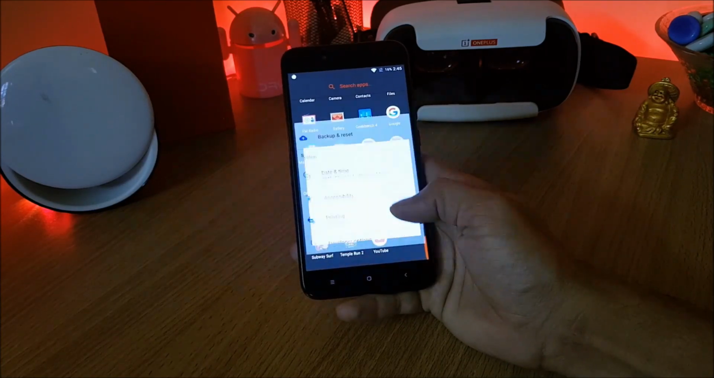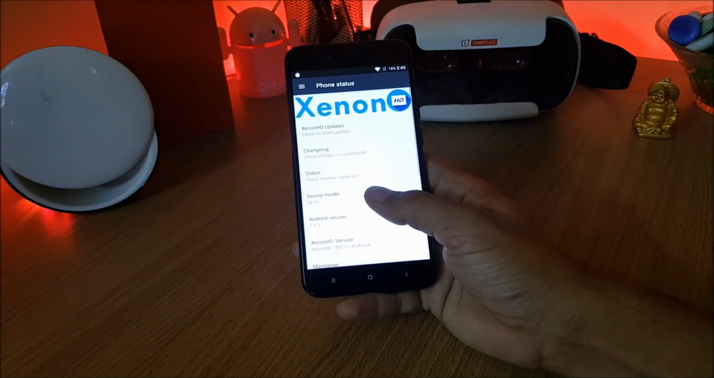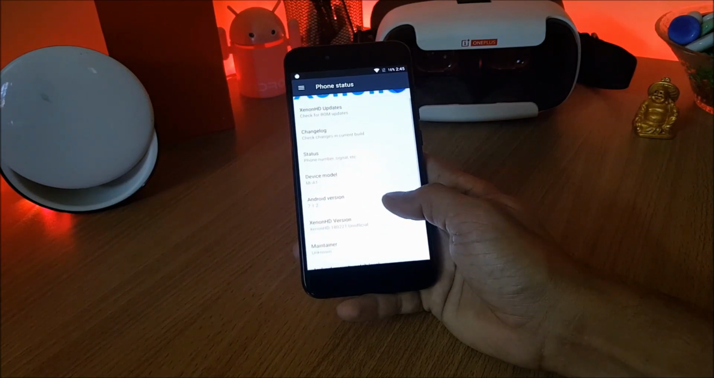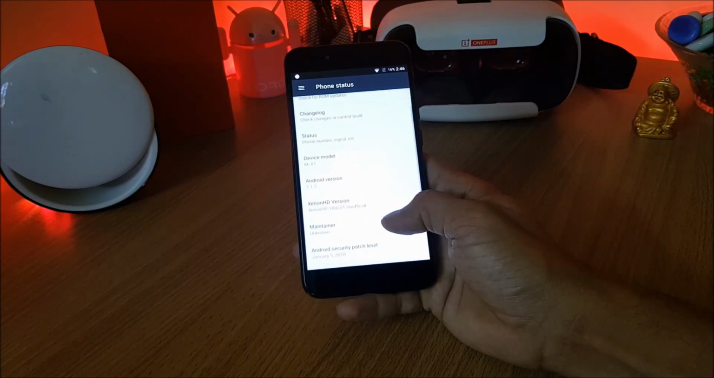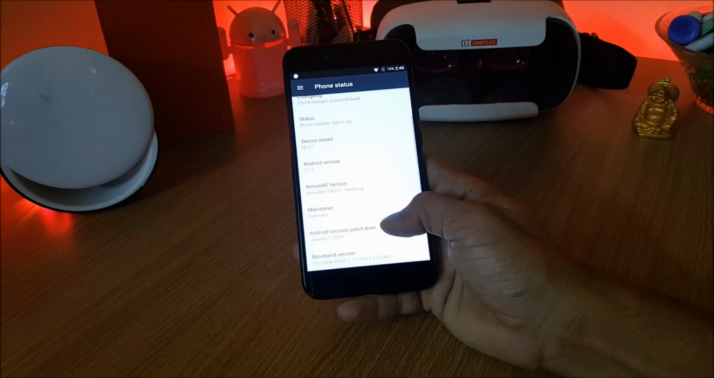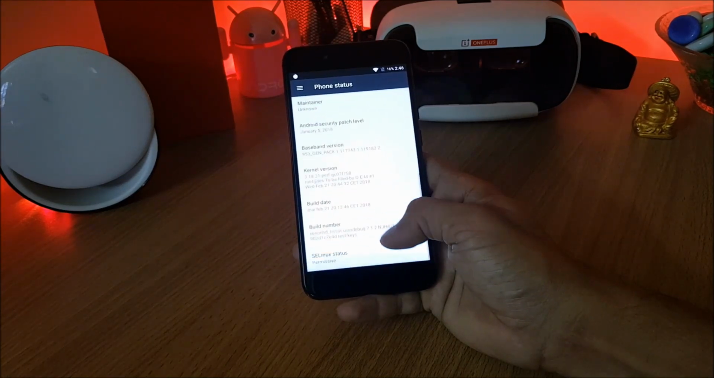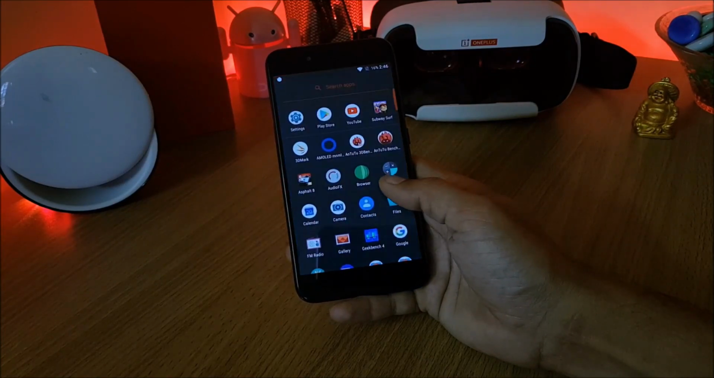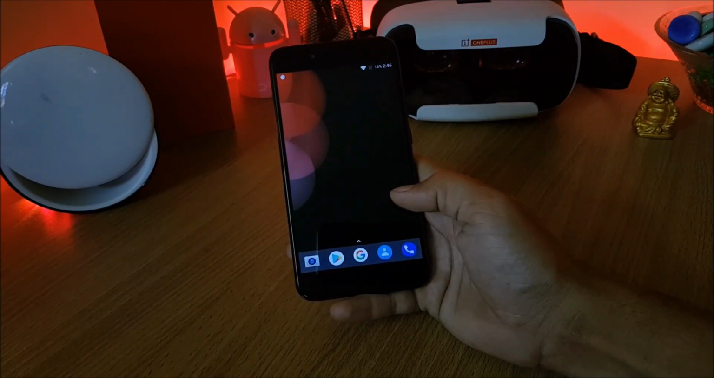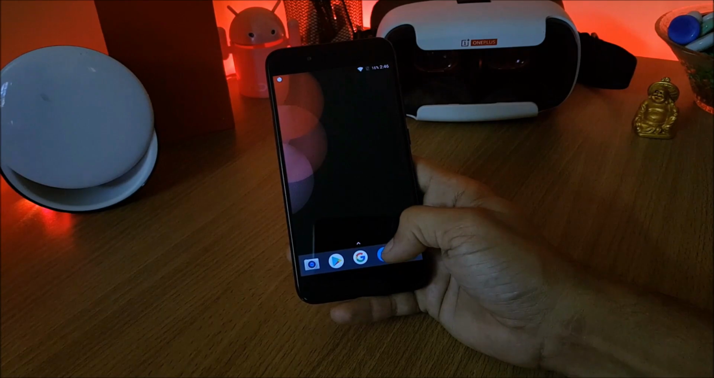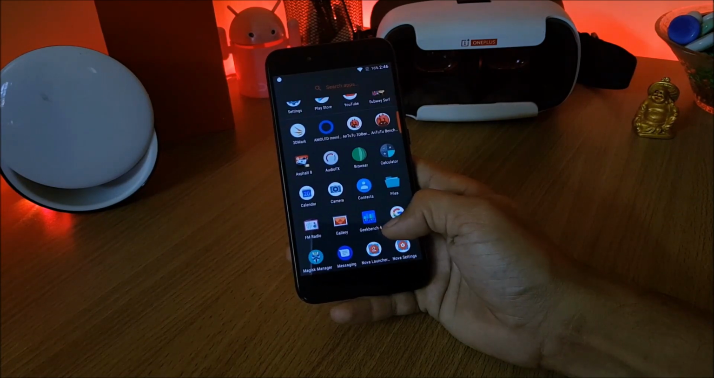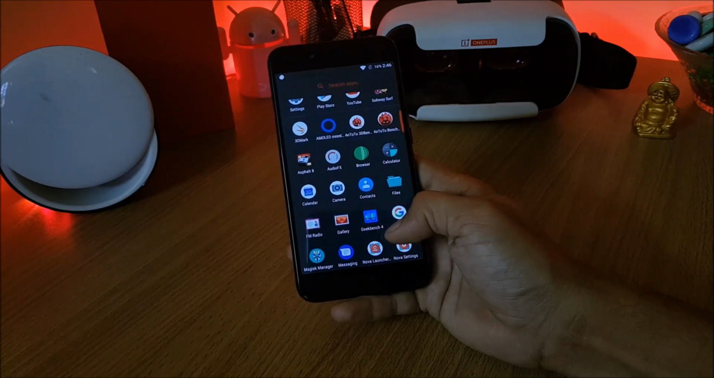Going to the software information about phone, you can see device model is Mi A1, Android version 7.1.2, ROM is XenonHD with security patch of 5th Jan 2018. In this video, I'll be showing you all the features of this ROM. Along with the features, we'll also show you battery stats, benchmark results, and at the end of the video, I'll also show you how to install this ROM on Xiaomi Mi A1.